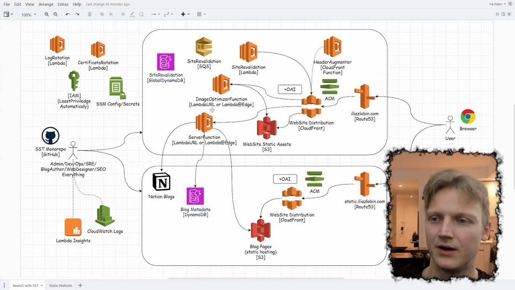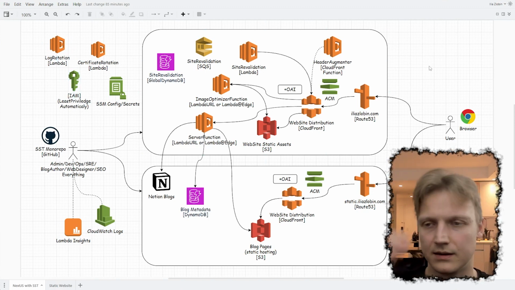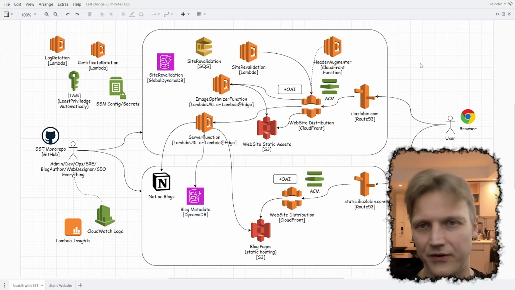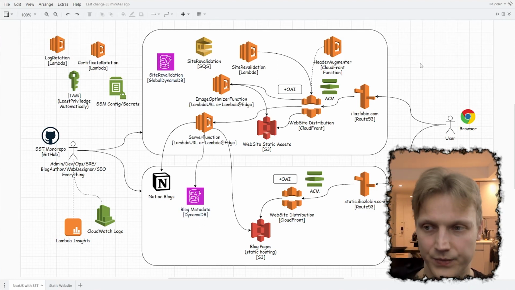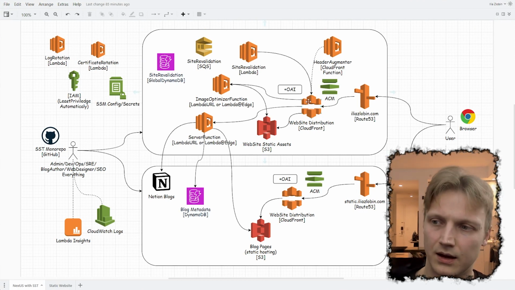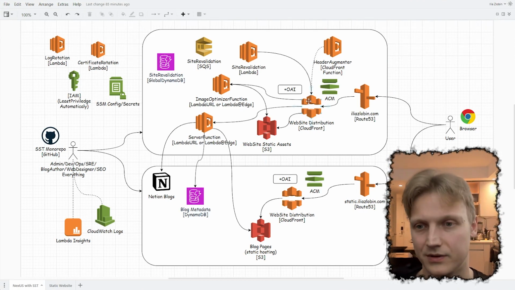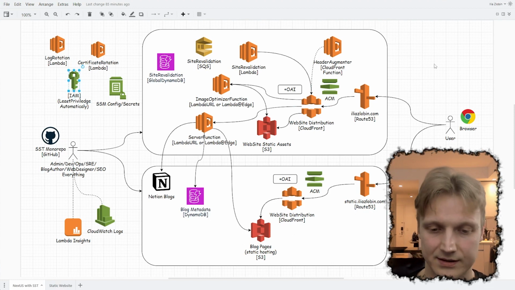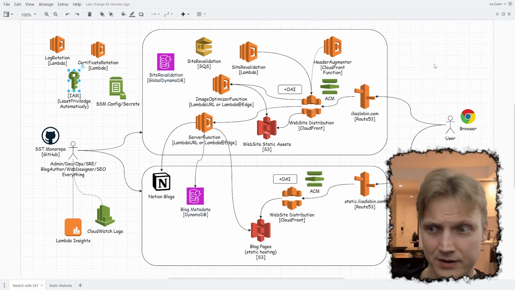IAM, obviously. So every single resource here gets the least necessary privileges to do its thing, and the framework is smart enough to control it through various IAM policies and roles.